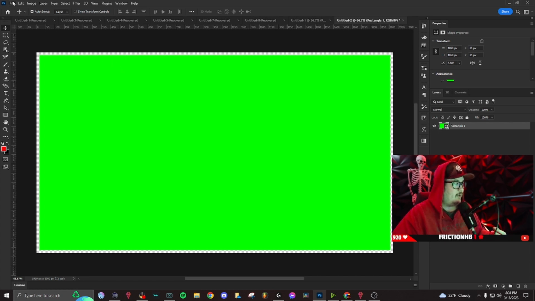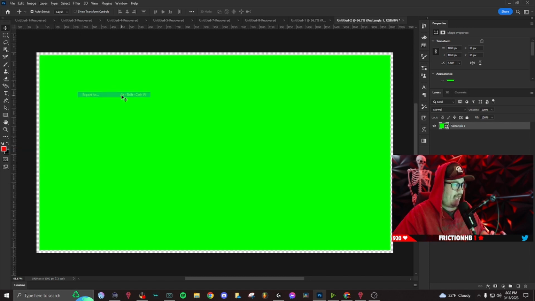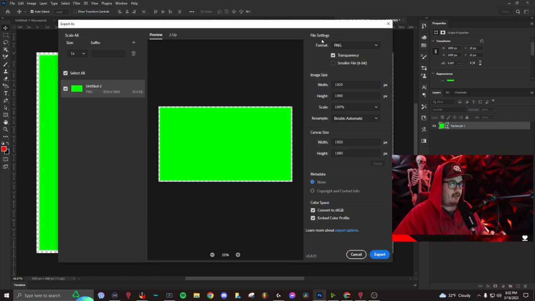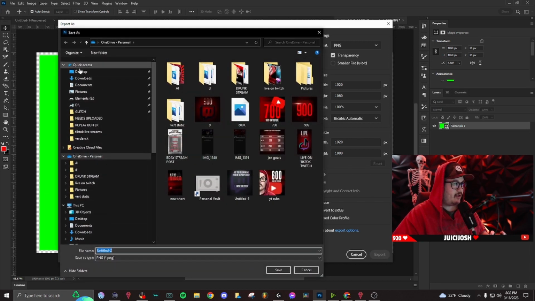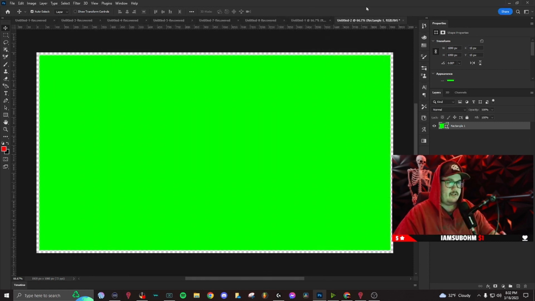So we're going to go up to File, Export, Export As. You want to make sure the format is going to be a PNG. And then you want to make sure transparency is turned on. Then we're going to click Export. We're going to click wherever you want to save it at. We'll do green test. So save it wherever you want on your computer.